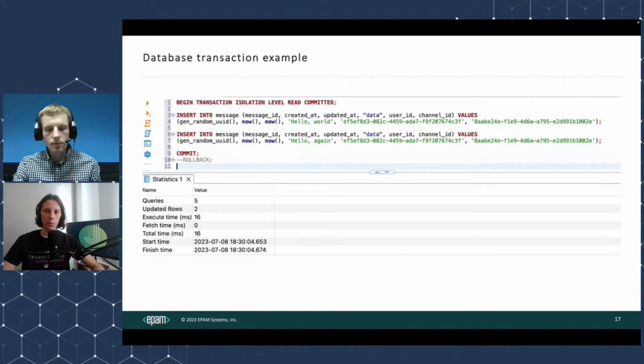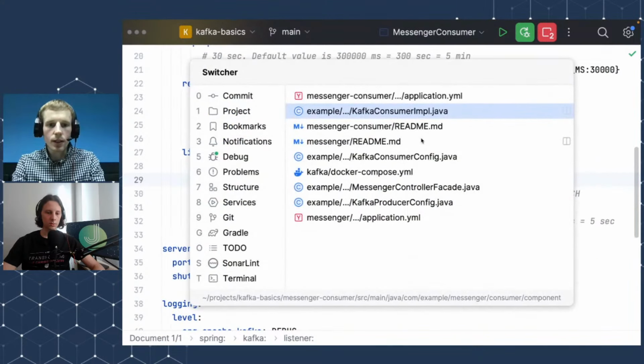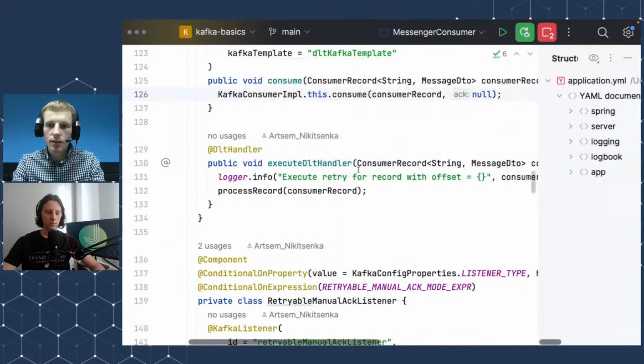Another question was what is DLT handler? And maybe what is DLT itself? Well, DLT stands for dead letter topic. You might have heard dead letter queue, but in Kafka we use topic instead of queue, but the idea is the same. That is a place where we put our records that we have failed to process.